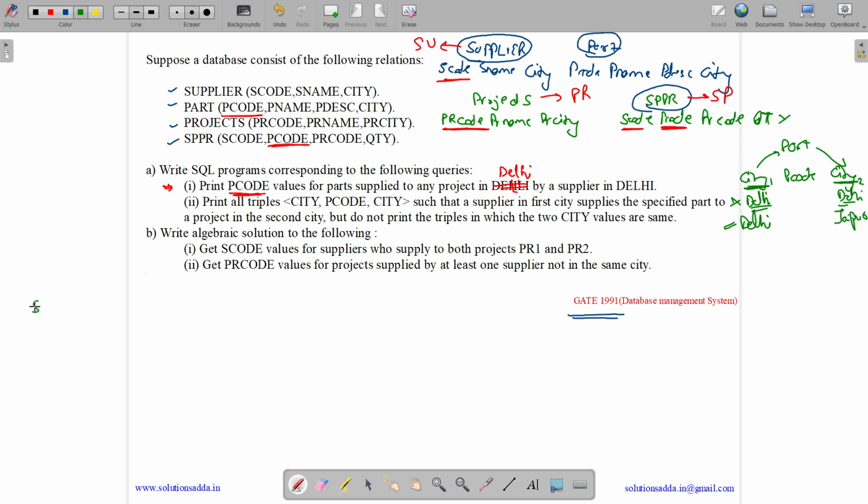So what do we need to get? We need to get select city. So what is the first city? The first city belongs to the supplier city, a supplier in the first city. Now we need to get the P code. So where is the P code present? P code is present in the SPPR table or SP table, as well as in the part table. We are not using the part table, so we will take it from the SP table. So here we will have SP dot P code.